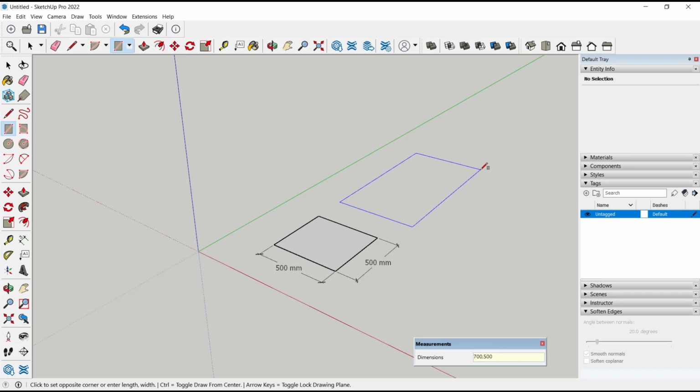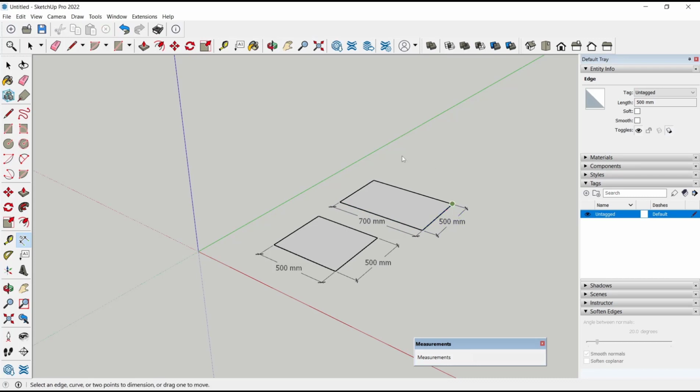500. You can press enter, and that's it for a basic SketchUp tutorial on how to create a rectangle with size.